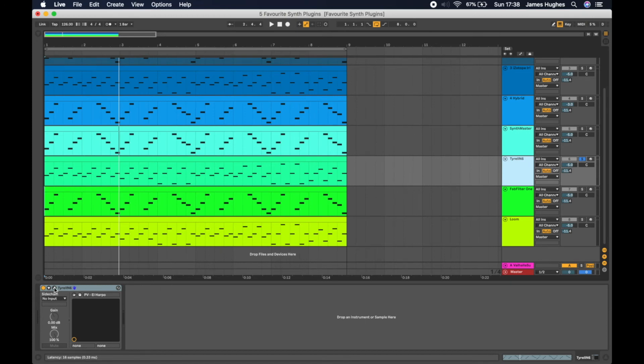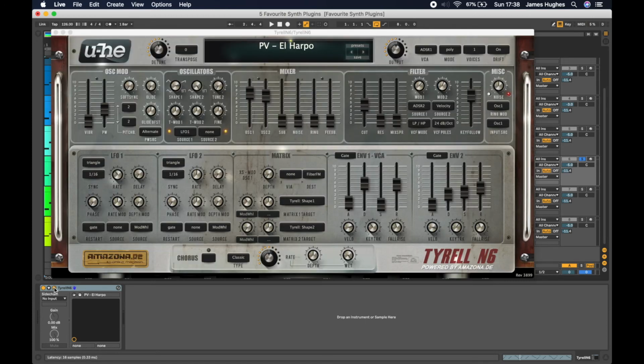So now we've got the Tyrell N6. I've probably had this one the longest, along with the FabFilter Twin and another one I'll get onto in a minute. I believe I got this free, and I think it still is free, checking their site. I think it's probably the best looking plugin. It just feels like you're messing with a hardware synth, and it doesn't sound too bad either.